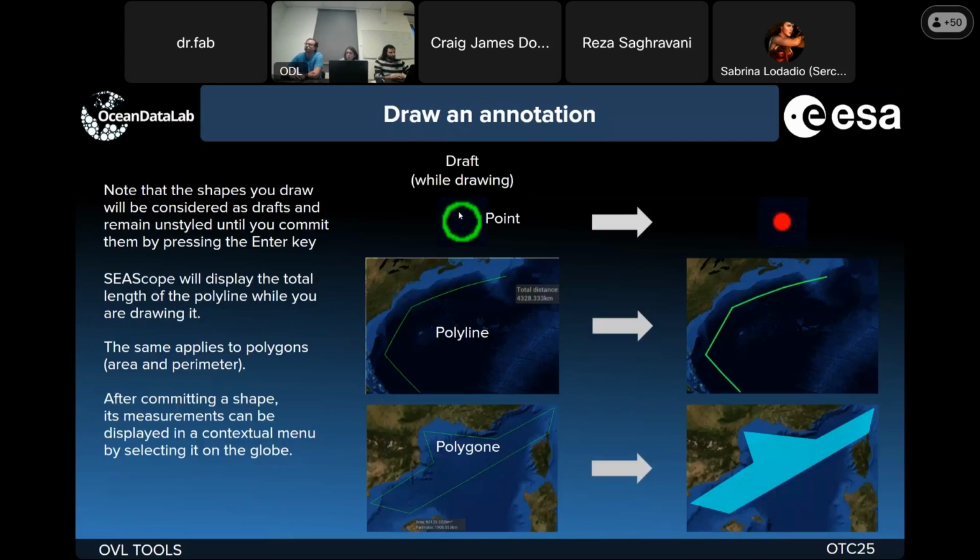So this is how you draw a point, a polyline, or a polygon. You first draw it, and then when you're done, you press enter, and it goes from drawing mode to edit mode. So for instance, the point in editing mode is a green circle, and then it's a red point. And you see the polygon when it's done, the interior of the polygon is painted.